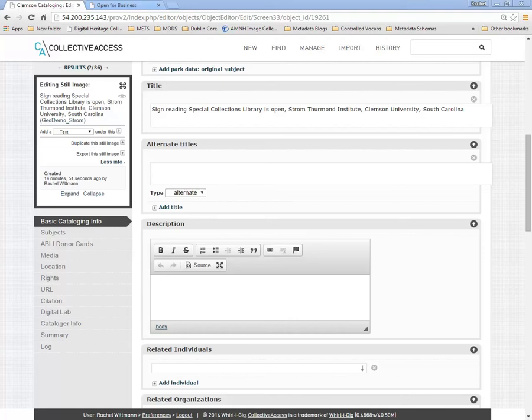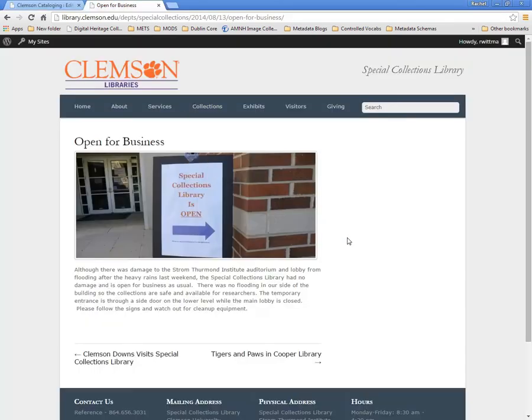So here we are again in Collective Access, and we are going to be cataloging another item. The item this time, for exercise purposes, is going to be this image we see in front of us here: the sign that reads Special Collections Library is open. We happen to know that this sign is placed outside of the Strom Thurmond Institute, where the Special Collections is located here at Clemson University.